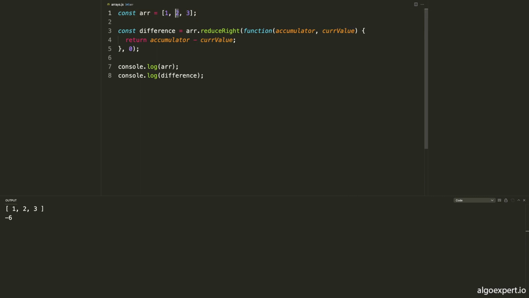Then we subtracted 2, so now we have -5, and then we subtracted 1, so we have -6. Okay, but then if I got rid of this initial value, we are going to get 0. The reason we get 0 is now the accumulator starts at 3, and then we subtract the current value, which is 2, so that's now 1, and then we subtract this 1 from 1, and we end up with 0.